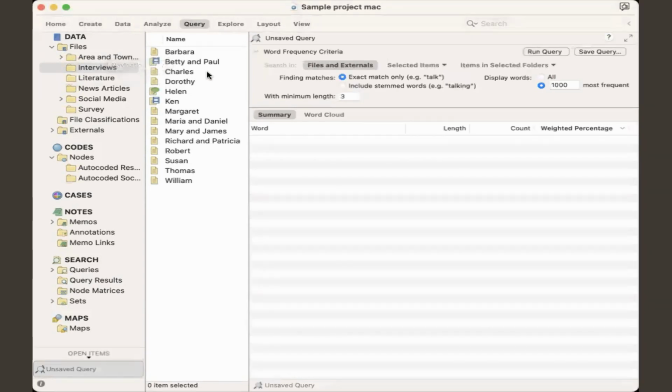You can select exact match only, or you can select include stemmed words. I will select include stemmed words to avoid redundant words, for example. I will change the minimum length to 5 instead of 3. Similarly, I will change the 1000 most frequent to, for example, 50.